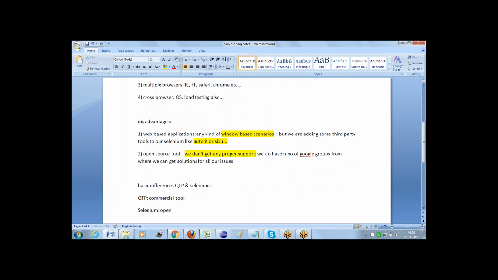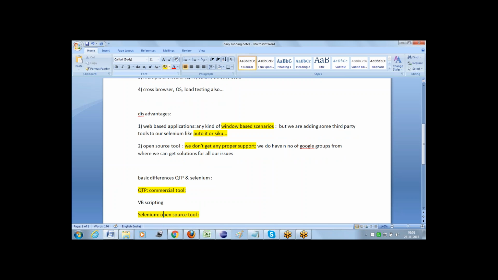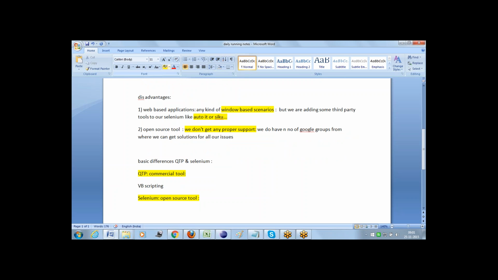And as we discussed right now, Selenium is an open source tool. It means we need not purchase any license. So here, an organization needs to spend some amount to work on the commercial tool, whereas the organization need not spend even a single rupee to work on Selenium. Another basic difference is that using QTP, we can write our code only if we are familiar with VB scripting. Whereas with Selenium, if I am familiar with any one of the programming languages, I can write my Selenium code.